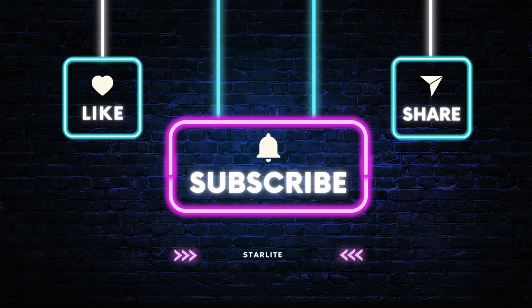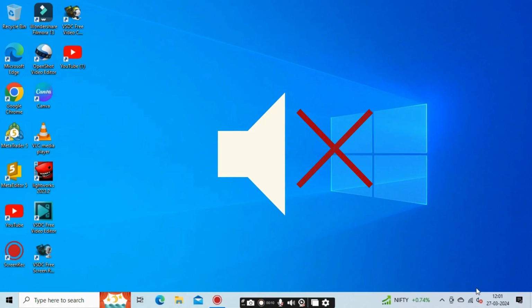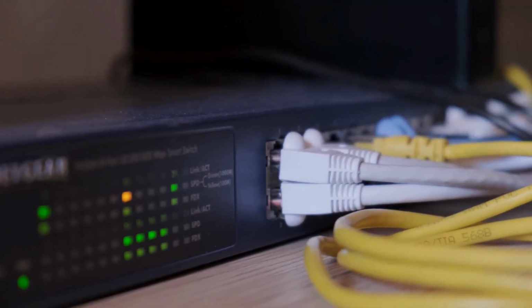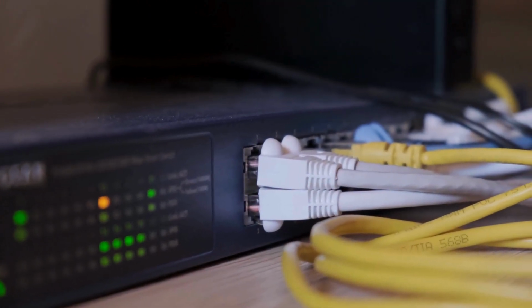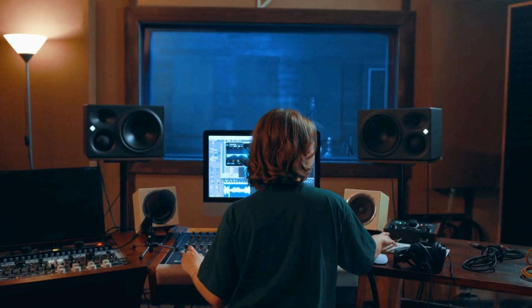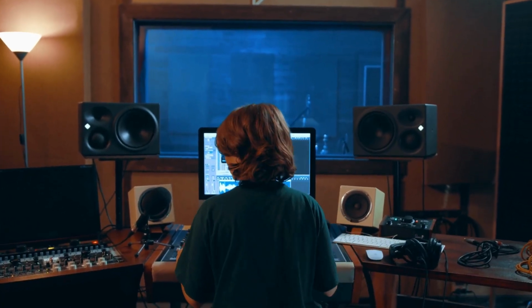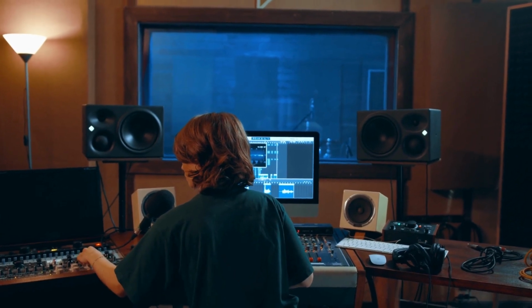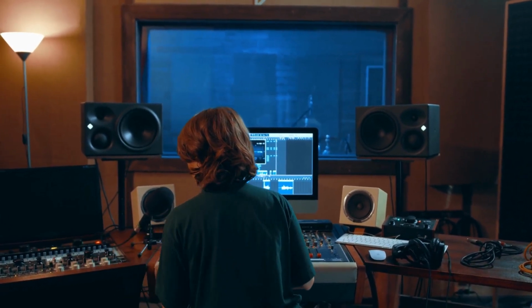Now let's start the fixing process. This is the symbol for sound in the taskbar, but it's not working. To fix this issue, first and foremost, check the audio hardware for any loose connections. If there is any loose connection, fix it first with a soft hand. If it works, then fine. But if it doesn't fix the problem, move on to the next process.